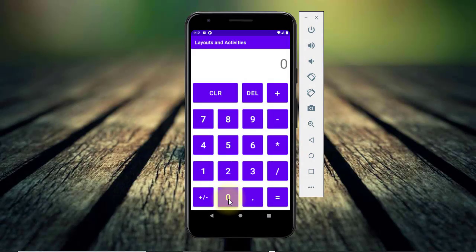As a challenge, try implementing the functionalities for clear, delete or backspace, sign, and decimal point buttons.